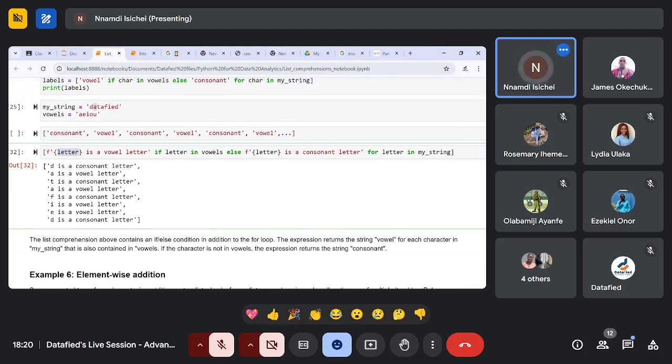It will return the letter with this string: the letter is in vowels. But if the letter is not in vowels, it's going to return this string and the letter. And that is why we're seeing the strings here. D is a consonant letter, A is a vowel letter, T is a consonant letter, A is a vowel letter, F is a consonant letter, I is a vowel letter, E is a vowel letter, and D is a consonant letter.